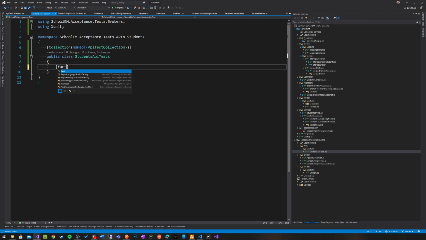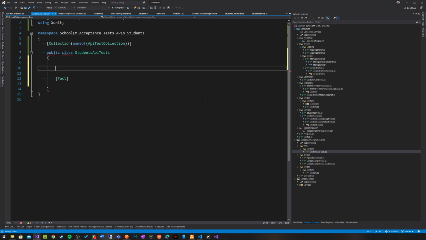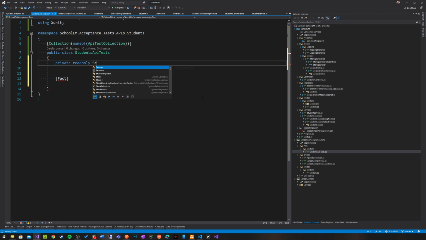So I'm just going to go ahead and say fact, and then I'm going to go here and just write a straightforward test. But before I forget doing that, we probably want to pick up that instance of our API broker in here. So here's a private read-only, and this is my SchoolmApiBroker. This is my SchoolmApiBroker right here.